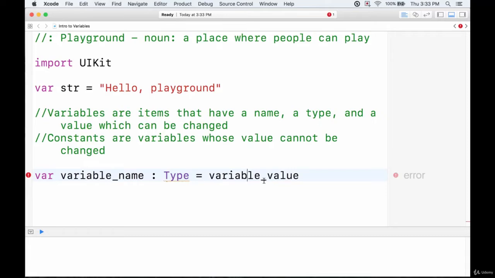For example, if this value is a 1 or a 2, the variable called variable name will automatically take on the type integer. If it's a string value, then it will take on the type string. If it's a Boolean value, it would take on the type Boolean. So we don't always need to specify the type as long as we have a variable value, just like we don't have to specify the value if we have a type.